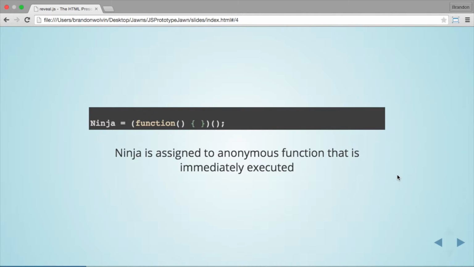So first of all, we have Ninja, which is assigned to what they call an anonymous function, otherwise known as an immediately invoked function expression. Basically, it's a function that is declared and then called immediately. So you don't have to call it. And since it's called immediately, it's going to return the value that we set it to, which in this case is Ninja.